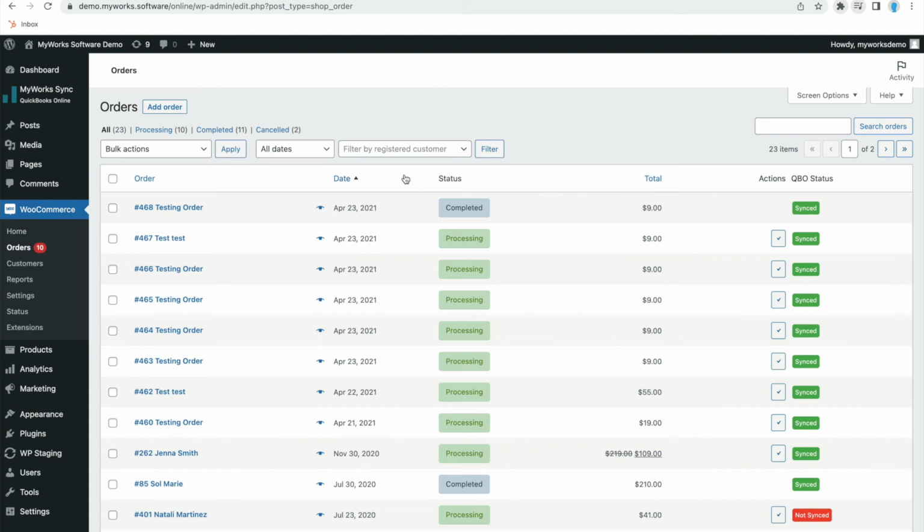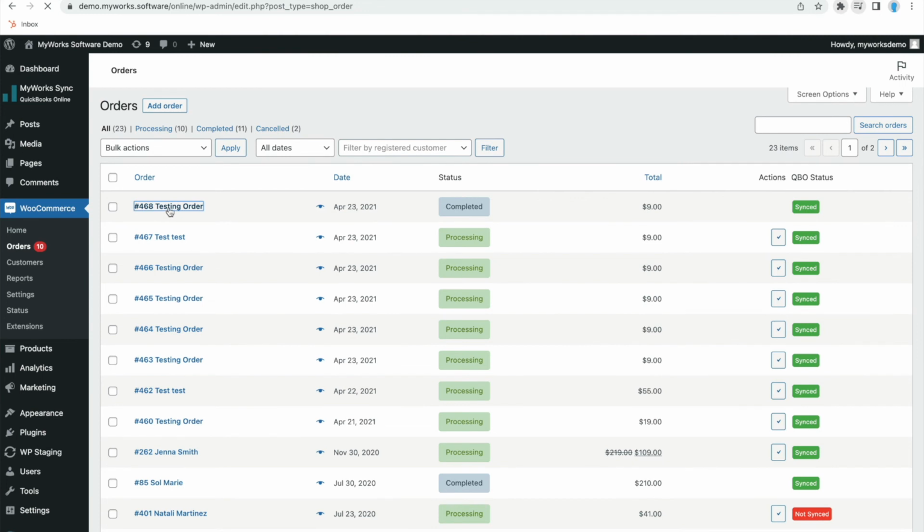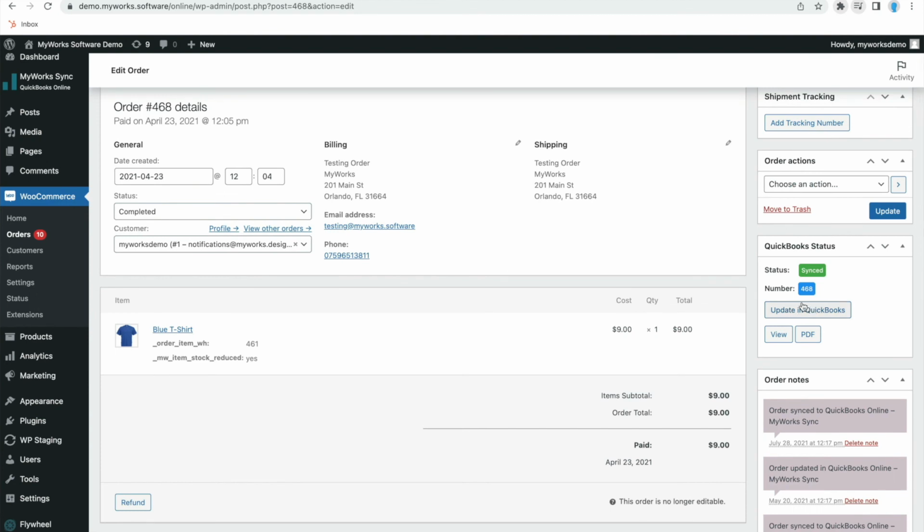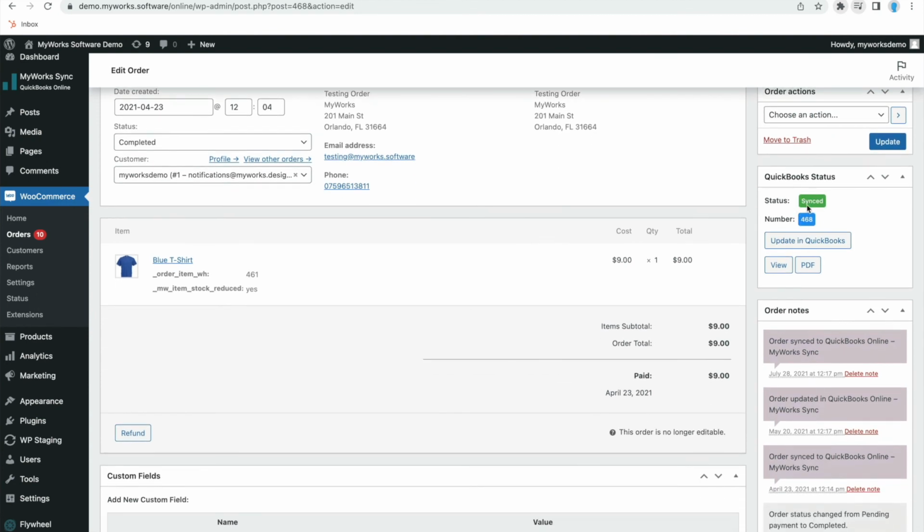This can be very helpful to see as orders begin syncing, what orders have synced to QuickBooks so far and which orders have not. In addition, you can easily click this green synced badge, which will bring you right into the order in QuickBooks. When you click into an order in WooCommerce, you'll notice on the right side we also have a QuickBooks widget. You can easily see the status of that order here. You can click the view button here to view it in QuickBooks as well. You can also click the update in QuickBooks button, which will push an update for this order into QuickBooks. Clicking the PDF button on the right will open the QuickBooks PDF of this order in a new tab for you to view or print.